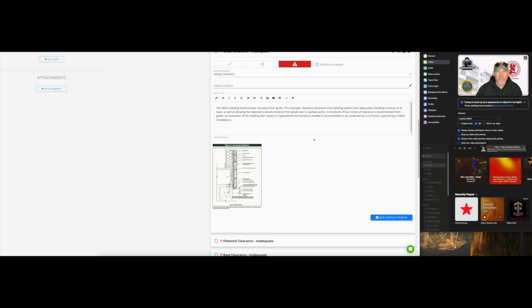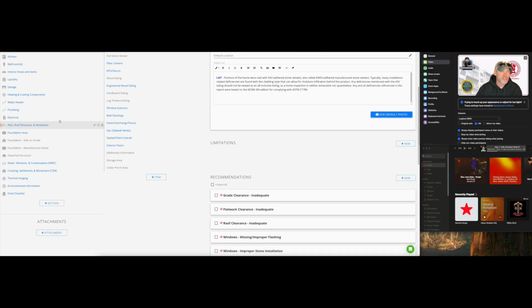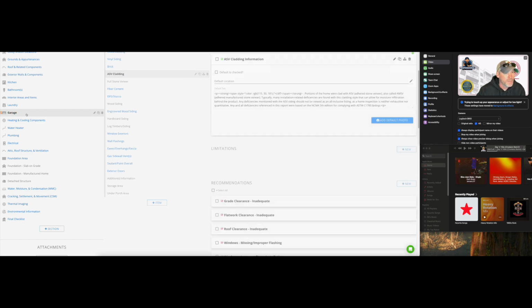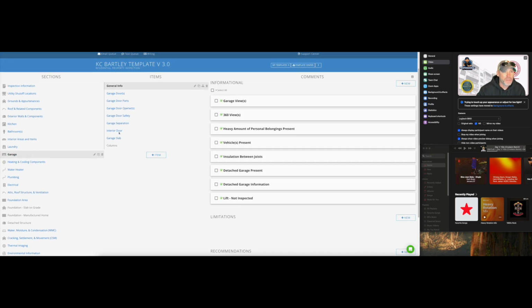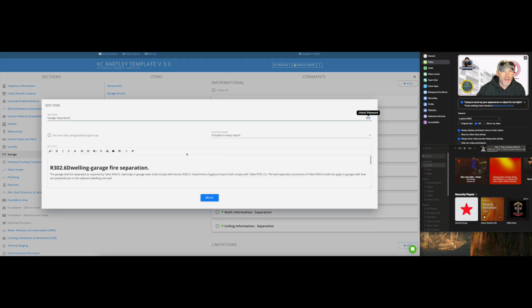Something just reminded me of something that I wanted to show you guys, and it's where I've stuck. So once again, we talked in the beginning about code references, and I like to know, I can remember a lot of the chapters of the IRC, and of course I can come home and pull it up, but a lot of times I can't remember the exact reference. So let's take like garage to dwelling separation. And let's see where I have this. Yeah. So I've went ahead, and this will be a reminder in the app for me.